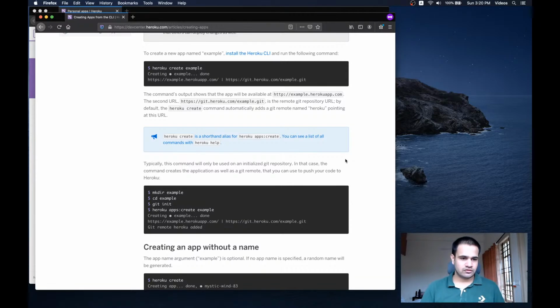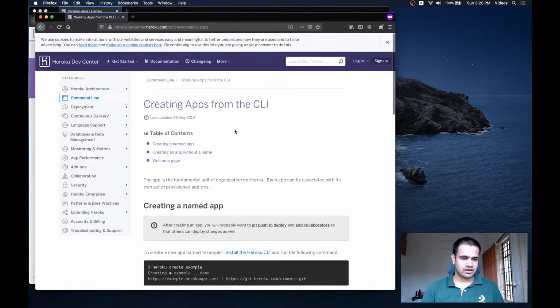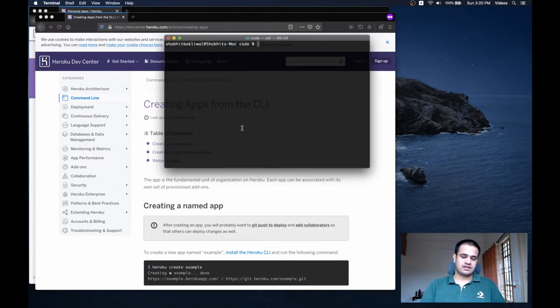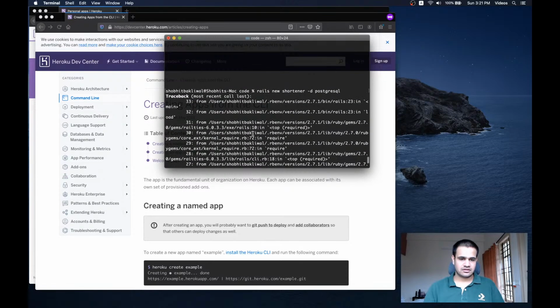I'll be using Heroku for deployment, and I was just reading up on how to create a new app and everything. But before that, let's create a new Rails app, rails new shortener service. Let's just call it shortener, and I'll use Postgres as my database. And there was a permission denied. Why? I can't create.